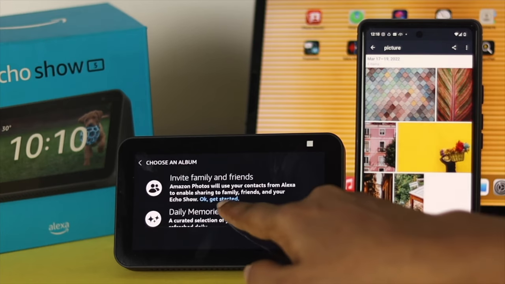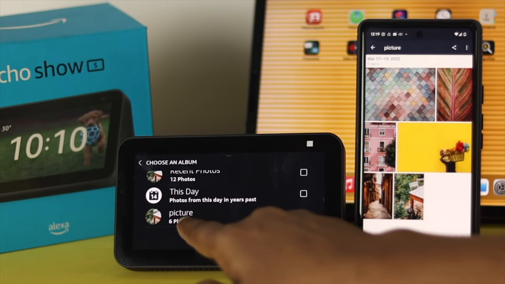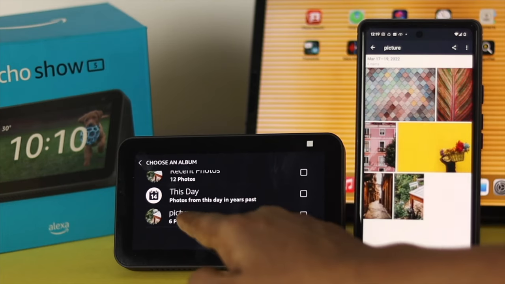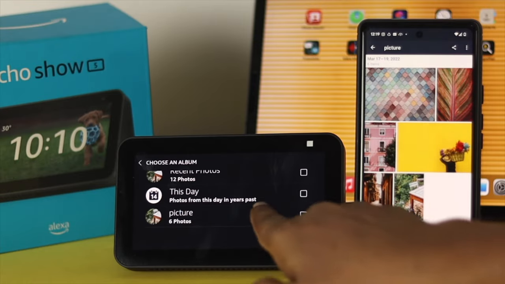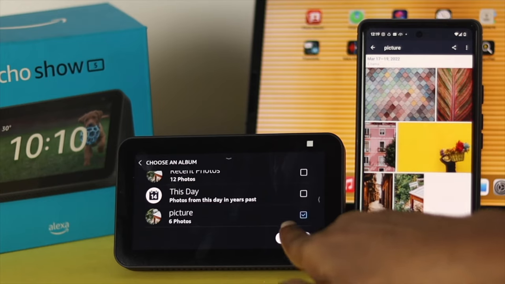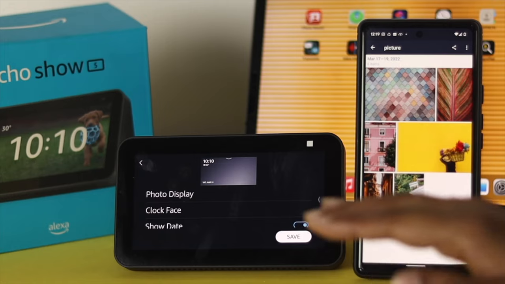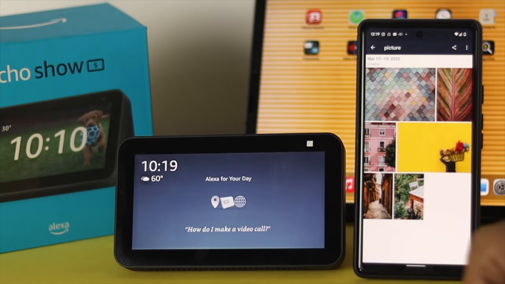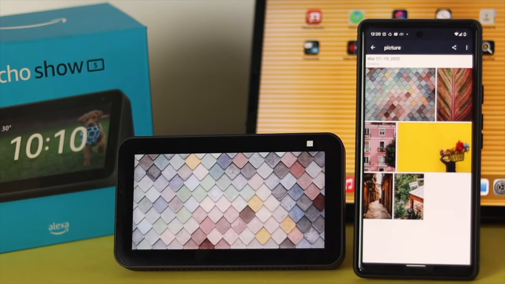Once you come over here and scroll down, you'll be able to see the pictures you just created now available here. If you want to save these pictures particularly for your Amazon Echo Show 5, go ahead and mark them on and tap on save. Now these pictures are going to be saved. Once you have done that, you can literally ask Alexa, show my photos. Here are some of your photos.